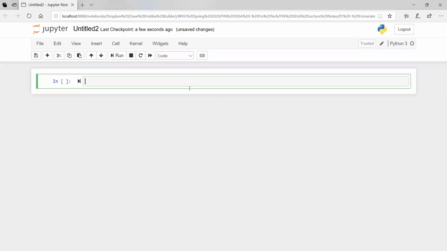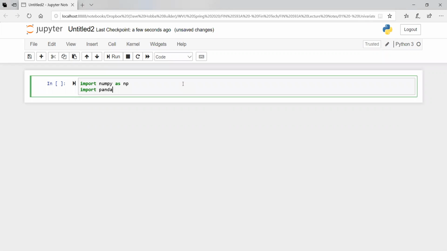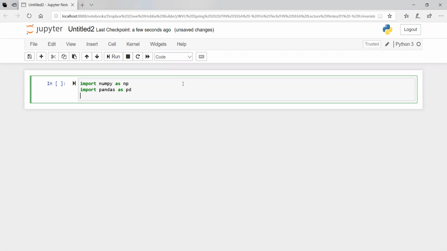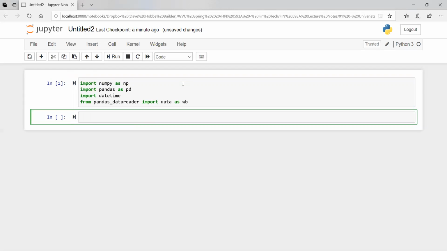Let me zoom in a little bit. Import NumPy as np, import pandas as pd. Let's import datetime. I don't think we'll need it, but all right. So let's import pandas data reader. This is how we're going to get our data. We don't have a CSV file or anything like that. We're just going to take it directly from the Federal Reserve's website.